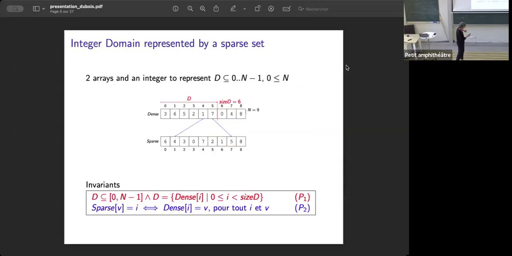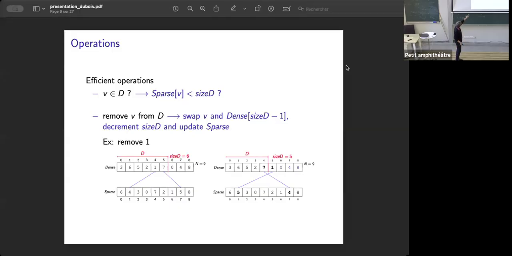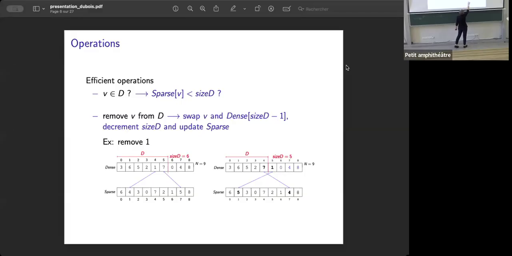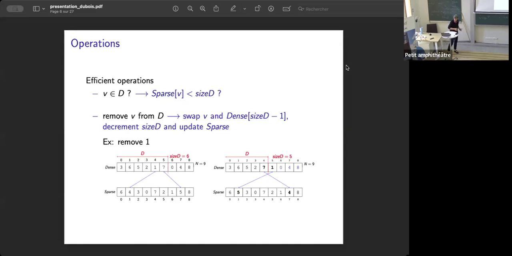So imagine I want to remove the value 1 here. So 1 is at location 4 in dense, and at this location I find, as expected, 1. So I will swap this value with the last element in D. And then I will decrease size D by one unit. So you have the swap, and again I update the second array to maintain the invariant.